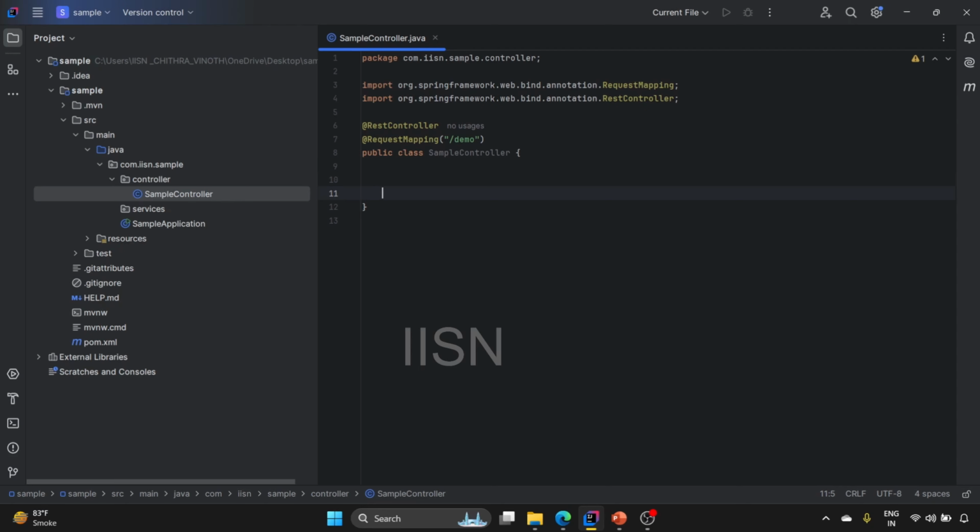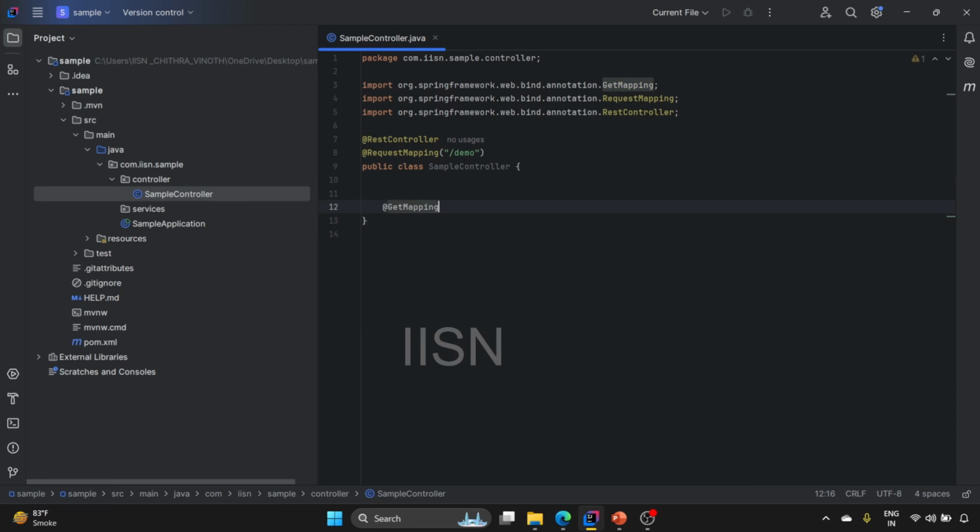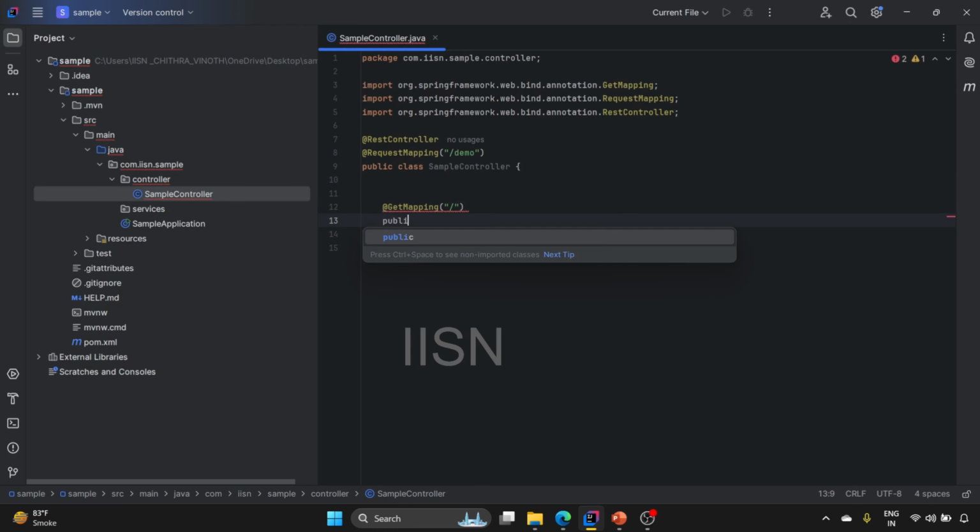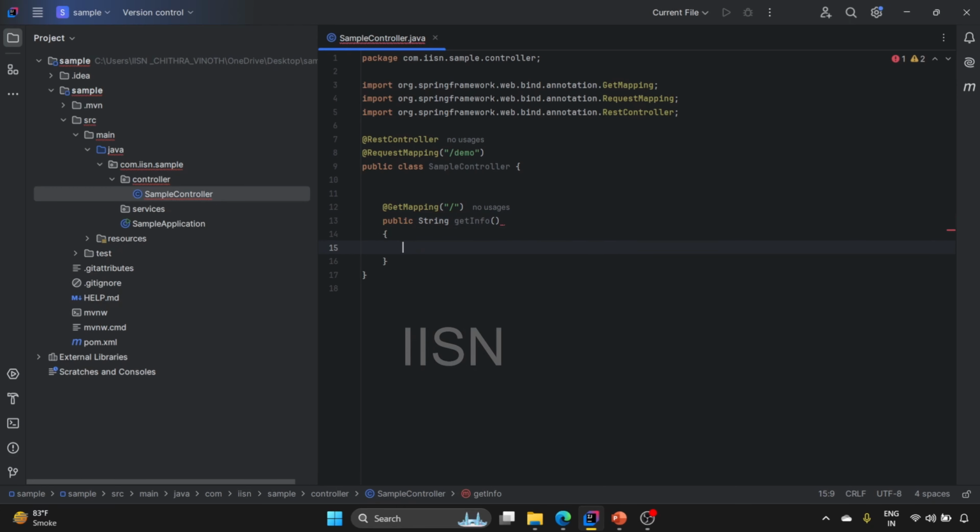Okay, so now we are just going to display the information. For that I'm just using DeleteMapping, sorry, GetMapping. In double quotes I'm just going to give slash. Okay, so now I'm just going to create a method. So it's public String getInfo. The method name is getInfo. So here I'm just going to return: Hi, welcome to ISN YouTube channel.